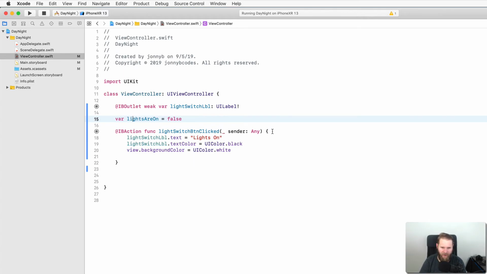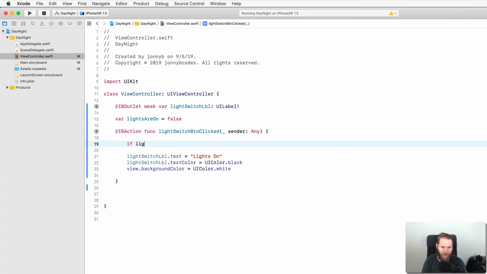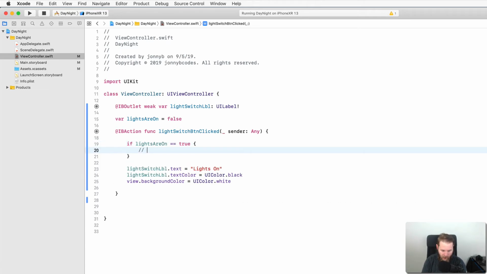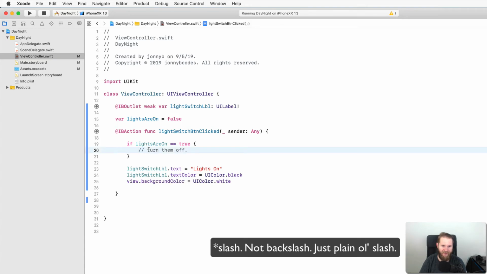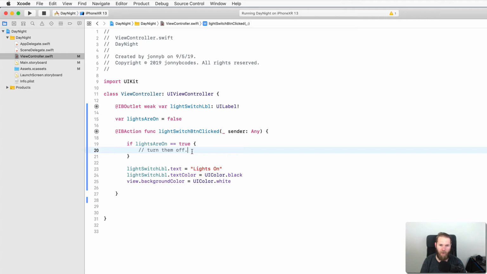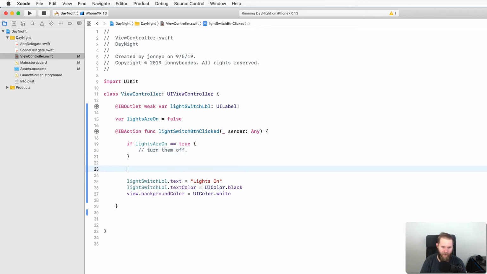So we're going to say, if lightsAreOn, so if they're on, then we're going to turn them off, okay? So if lightsAreOn is equal to true, turn them off. And just real quick, this double slash makes this a comment, okay? Comments are not compiled into your code, okay? It's a good way to make notes for yourself and describe what code does and stuff, okay? So here we turn them off.